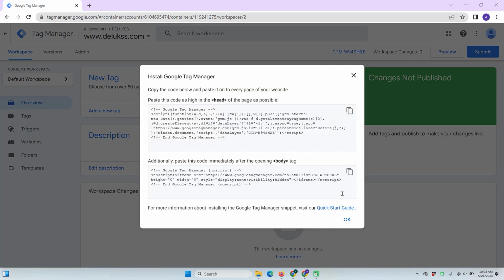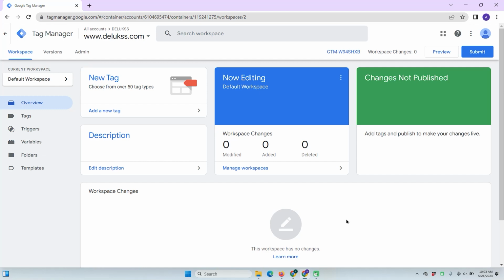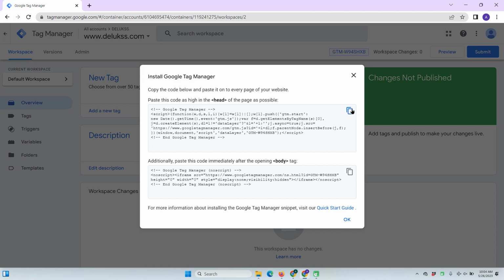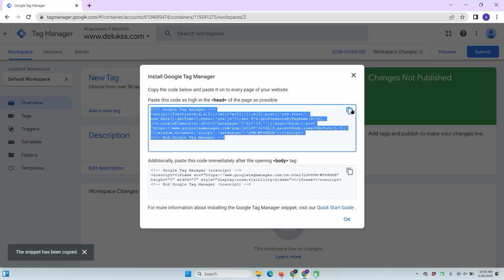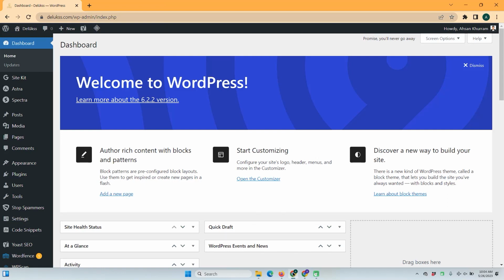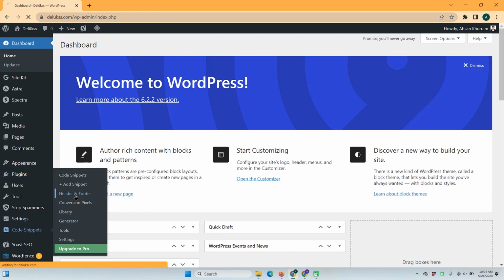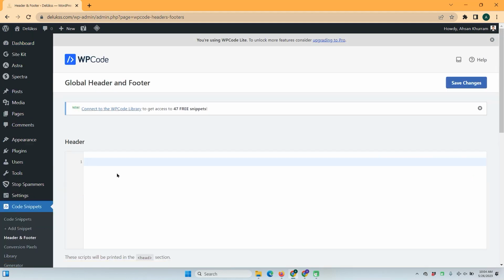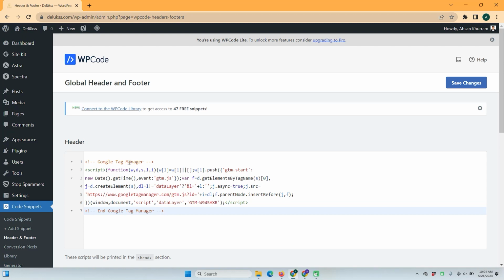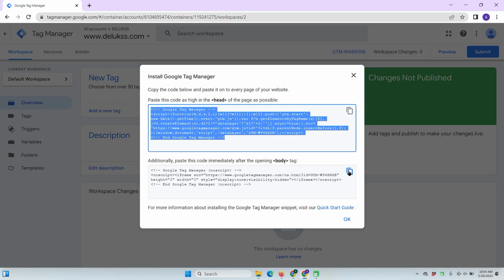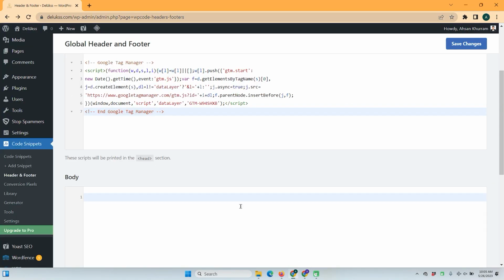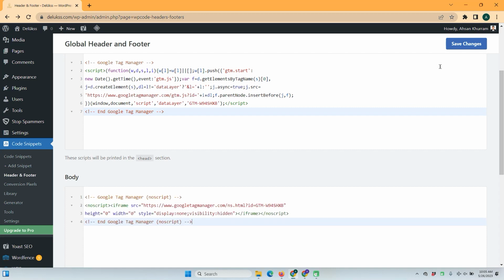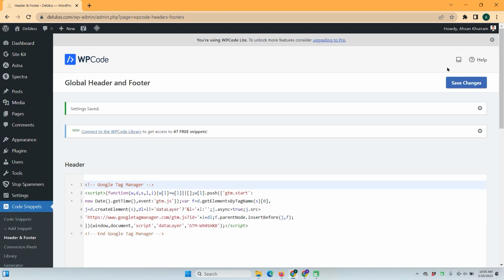You will need to install the Google Tag Manager code on your WordPress site. You can do this by pasting the code in the header and body section of your website. To do this, click on the code button at the top, then simply click on the first section of code to copy the snippet. Now let's see how to install the code snippet in WordPress. Go to your WordPress admin panel, click on code snippet and then go to headers and footers. Paste the code from GTM into the header section of WordPress. Then copy the remaining code from GTM and paste it into the body section in WordPress. Hit Save Changes and congratulations, you have successfully installed Google Tag Manager on your website.